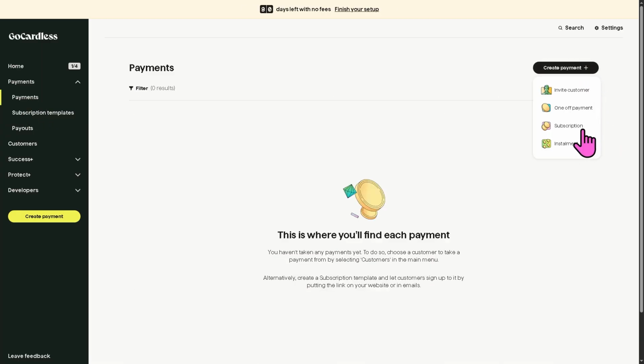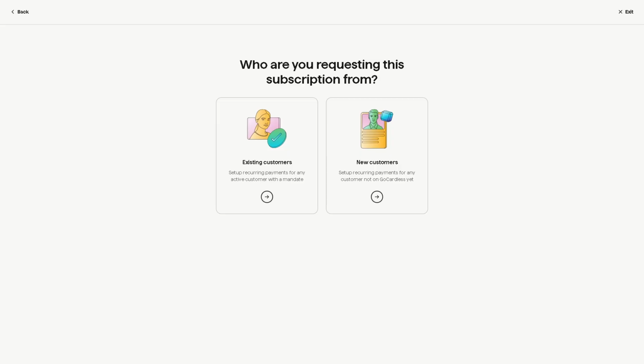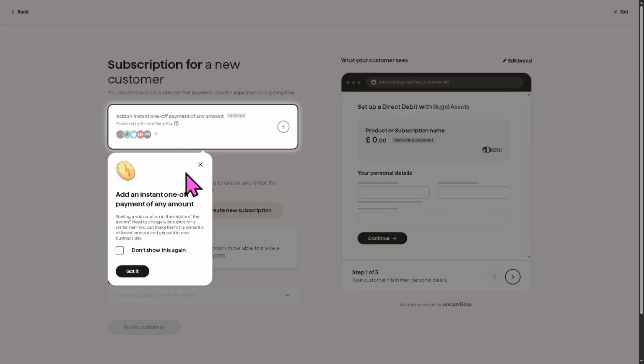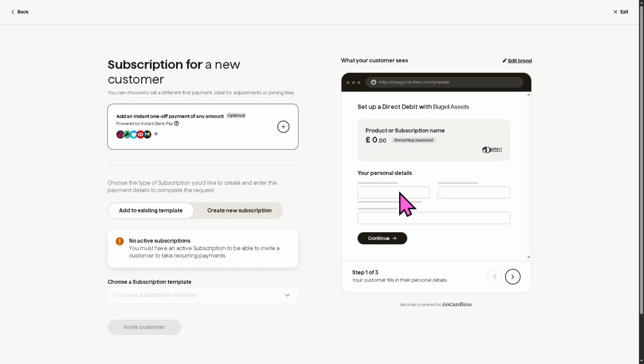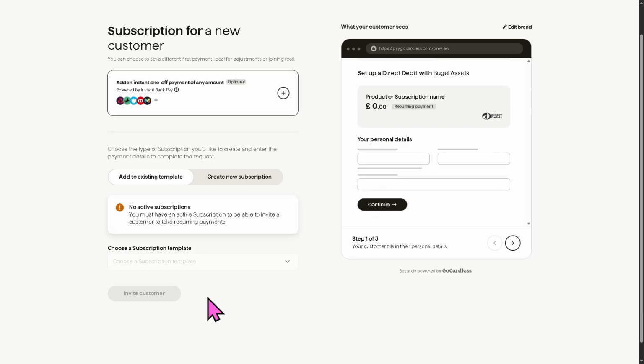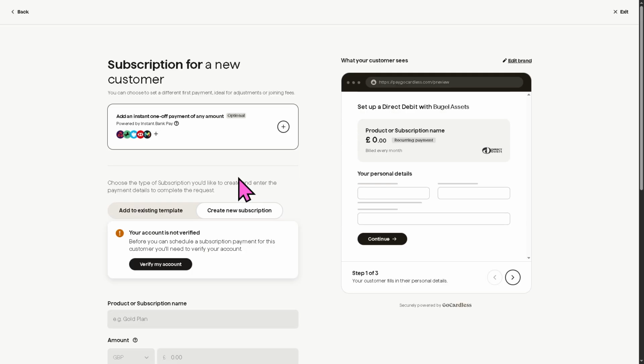Now, if we are going for the subscription, we have the ability to do that. You need to choose the existing customers. If you don't have that, click the new customers. This will forward you to add an instant one-off payment of any amount. All right, so let's click that. Provide the details, or if you want to add your existing template, you can do so, or you can choose a subscription template, or if you want to create a new subscription, you can do that as well. It's all up to you.